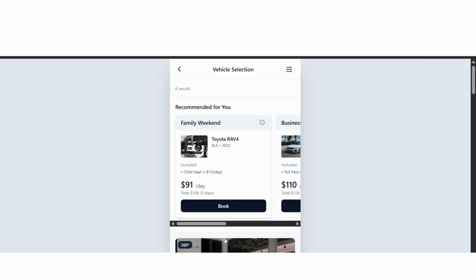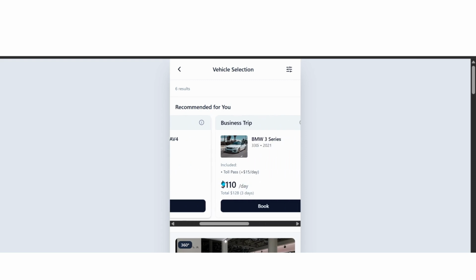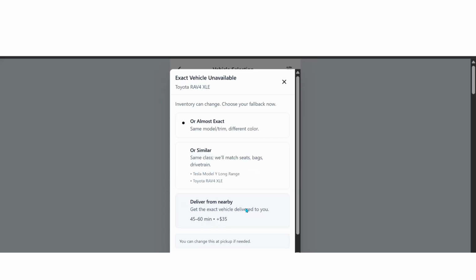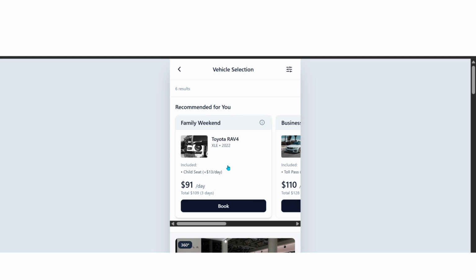This allows users who are in a pinch or know exactly what they want to select one of these cards, and they can immediately book right away based on these selections. And for more information, click on this information icon, which will let you know that these are set to your preferences.